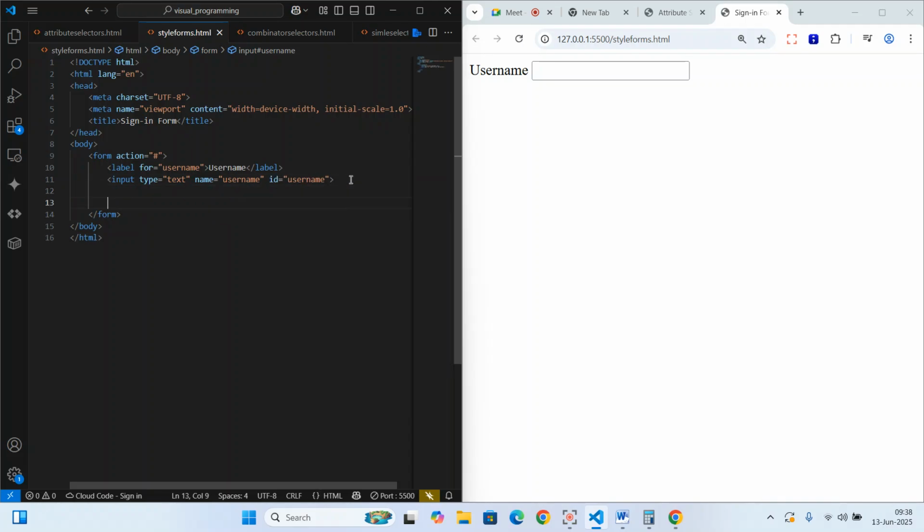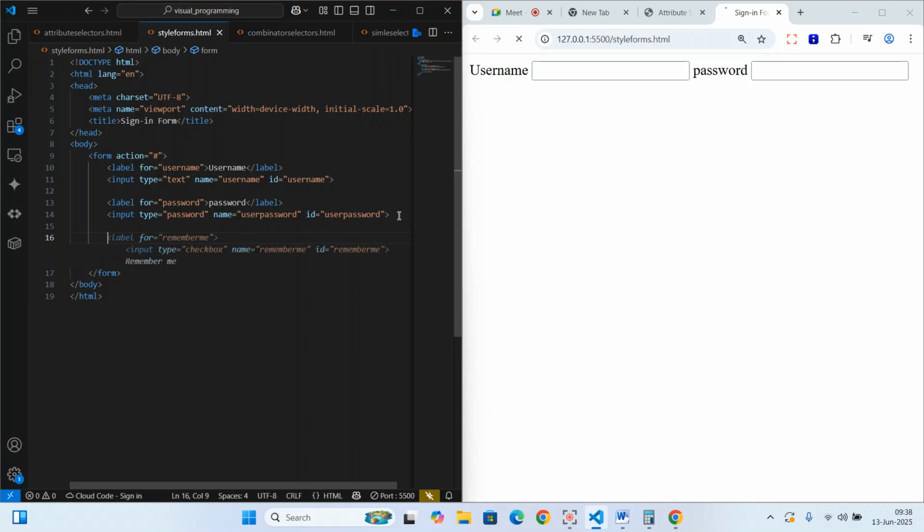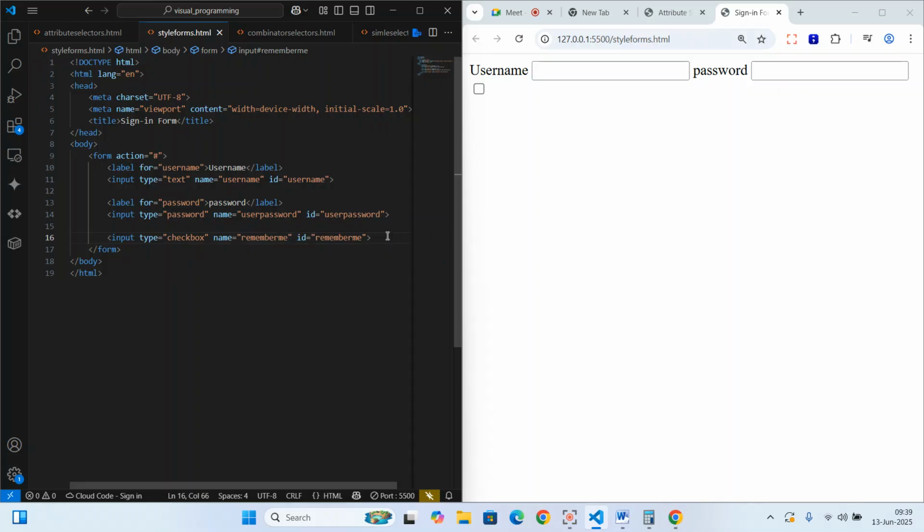Then I can come here and say label for password. I'll put password. I'll put an input type of password with an ID of user password. Then I can put here another input, checkbox, with an ID of remember me, right? So I'll put here remember me, and I'll simply put here remember me.